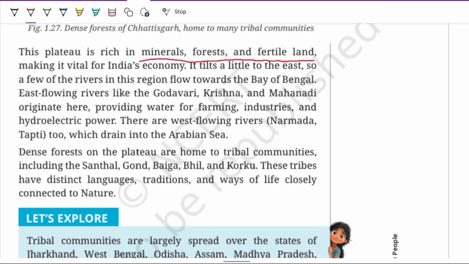A number of rivers of this region flow toward the Bay of Bengal. East flowing rivers like the Godavari, Krishna, Mahanadi originate here, providing water for farming, industry, and hydroelectric power. Hydroelectric power means we generate electricity from the water, with the help of water. Like we use water for generating electricity.